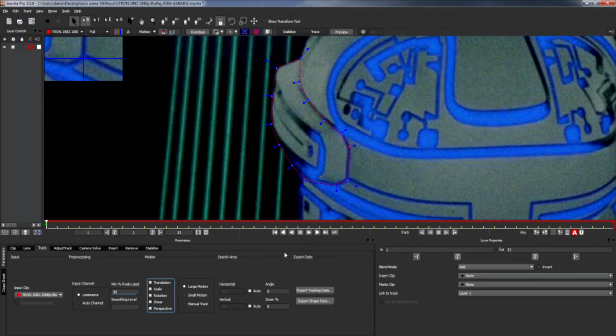But if you're wanting to go ahead and track all that, just experiment, you can. You can also track the amount of motion. If there's a large amount of motion to be tracked, you select the large motion. If there's a smaller amount, you select the small motion. If you want to manually track, you can click on that.